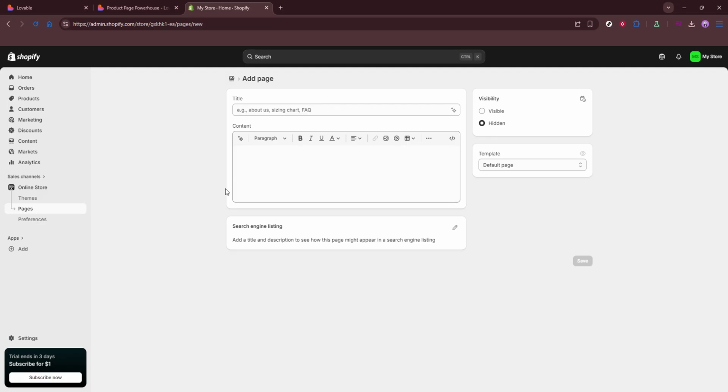In the page editor, switch to the HTML view. You'll see an option to show the raw code of the page. This is important because we're about to embed your Lovable content. Paste your custom code here using the URL you copied from Lovable. Most merchants use an embed approach, so the Lovable page displays directly within your Shopify page.